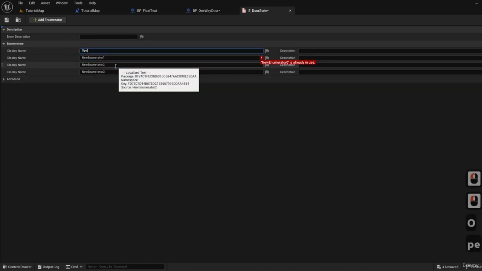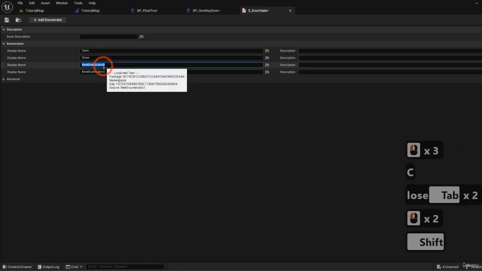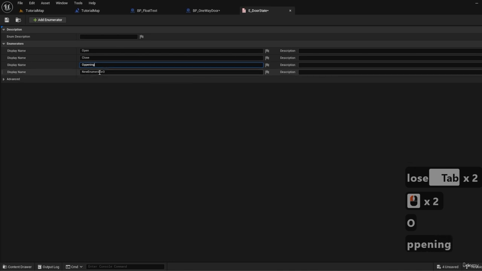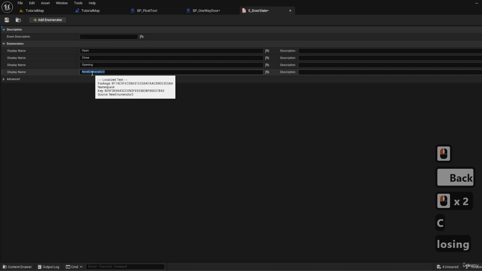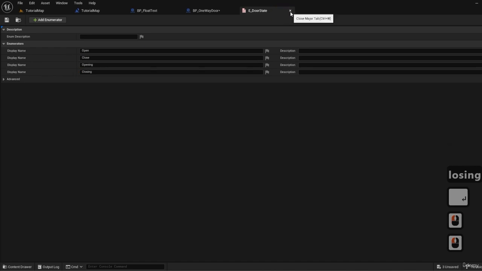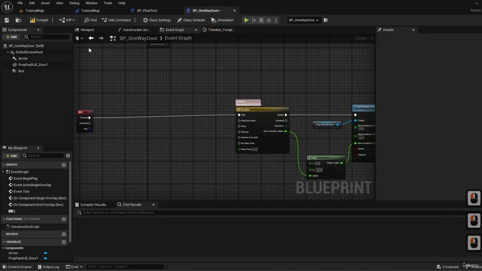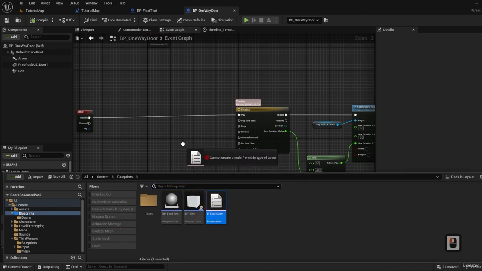Let's have open, close, opening, and closing. Now I'm gonna save and I'm gonna close this. Now I have this list over here, but how do I bring it into the blueprint? I can't just drag and drop it. It cannot create a node from this type of asset.